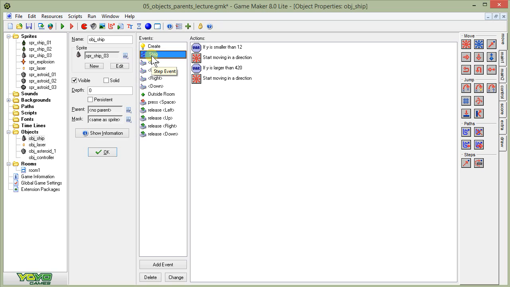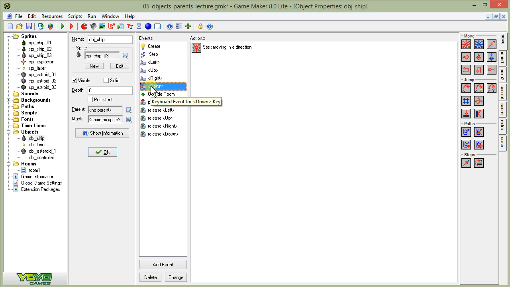Got a step event that's helping our ship move down so that it can't go beyond the top of the screen, or move up if it goes down and tries to go below the bottom of the screen. We've got our keyboard events so that we can move our ship left, right, up, and down. We've got an outside room event that will let our ship go off the left or right hand side of the screen and show up on the other side. We've got a keyboard press event that will create an instance of our laser.